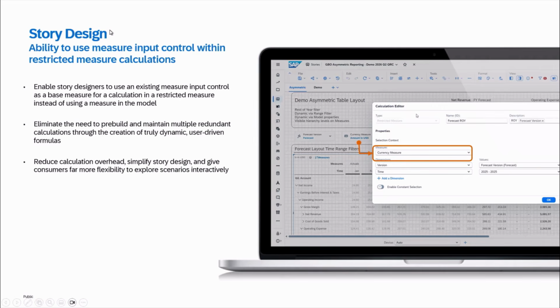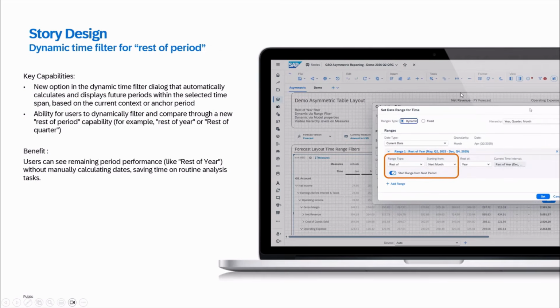Let's move to the second innovation, dynamic time filters for rest of period. This feature introduces new options like rest of month or beginning of year, which automatically adjust based on the current context. Instead of manually selecting time ranges, the system dynamically calculates and displays the relevant future or remaining periods. This makes time-based analysis more intuitive, more dynamic, and perfectly aligned with planning and forecasting scenarios.